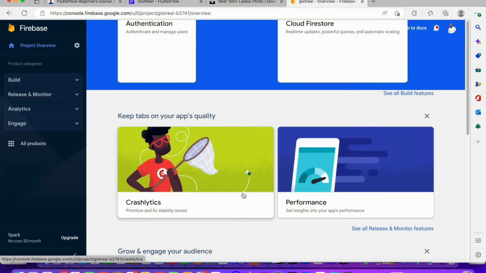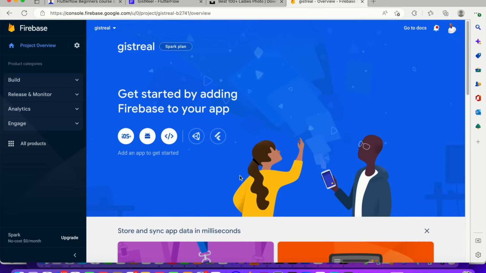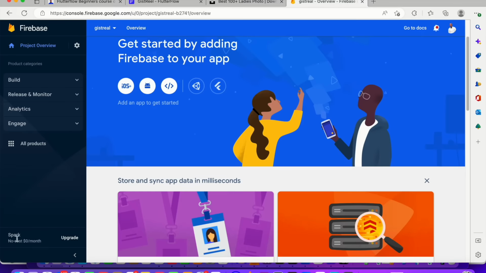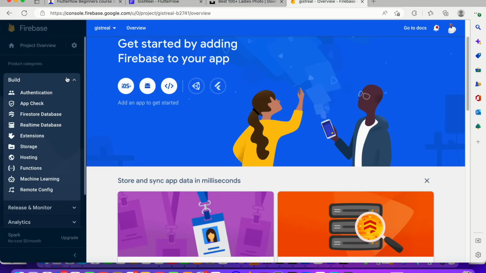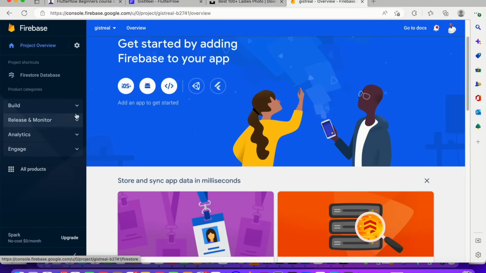So now that you have this, you're going to be on the Spark plan. You stay with it, it's fine, you're comfortable with the Spark plan. And once you're done with this, the next thing you go ahead and do is to click on Build. When you click on Build, say Firestore database.